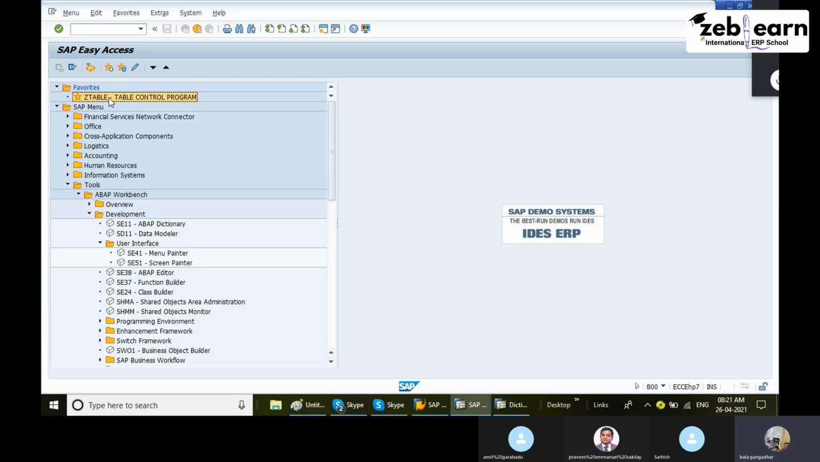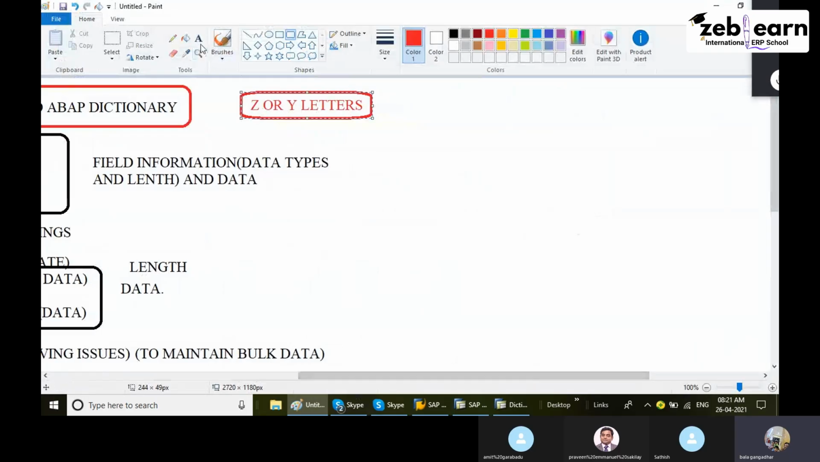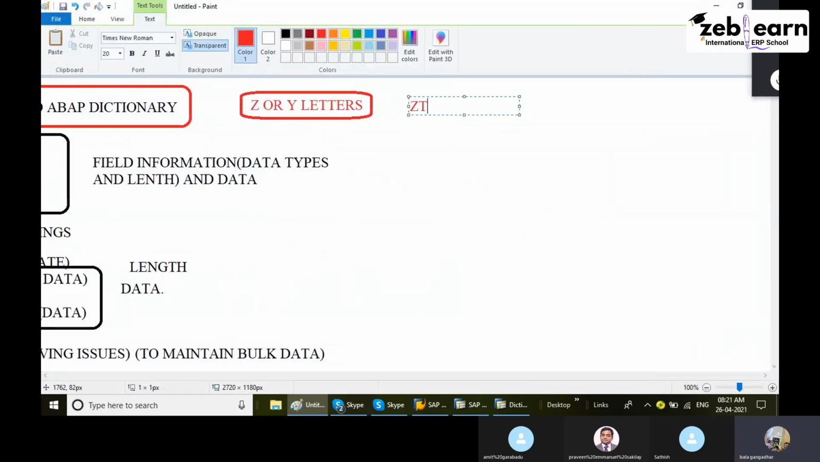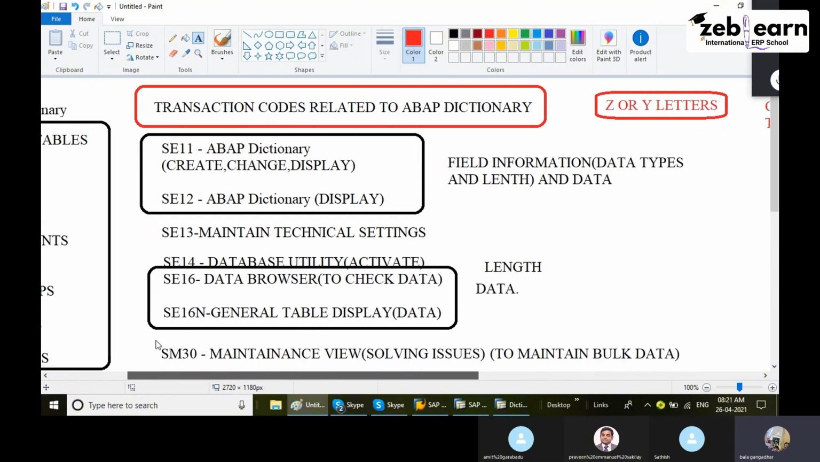This type of code we call a Z or Y letter code. If it starts with the letter Z, the Z table is a T code, not a table. Table means a table control. This is a T code. If it starts with Z, those are all customized transaction codes, or customized T codes. This is about the transaction code list.